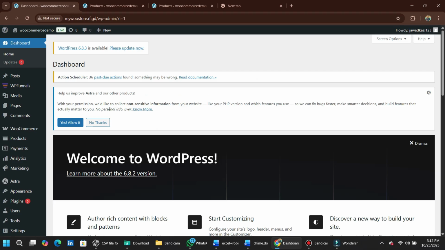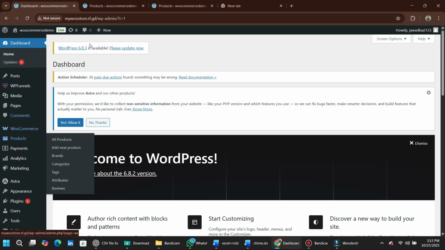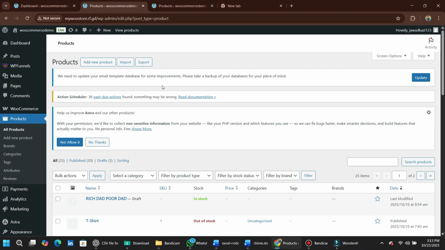So let's get started. First, log into your WordPress dashboard and go to Products under WooCommerce. At the top of the page, you'll see two buttons: Import and Export.